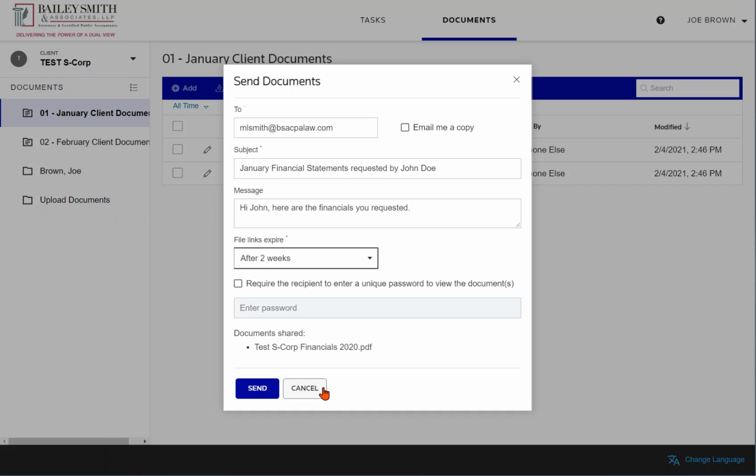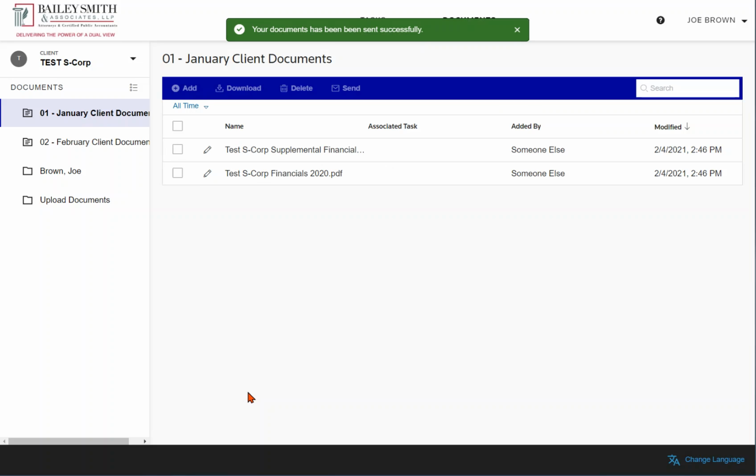Next, review the document list to make sure that you are sharing the appropriate documents. Once you're satisfied that you're sharing only those documents that you intend to share, click Send. And now you have emailed a link to share the requested documents.